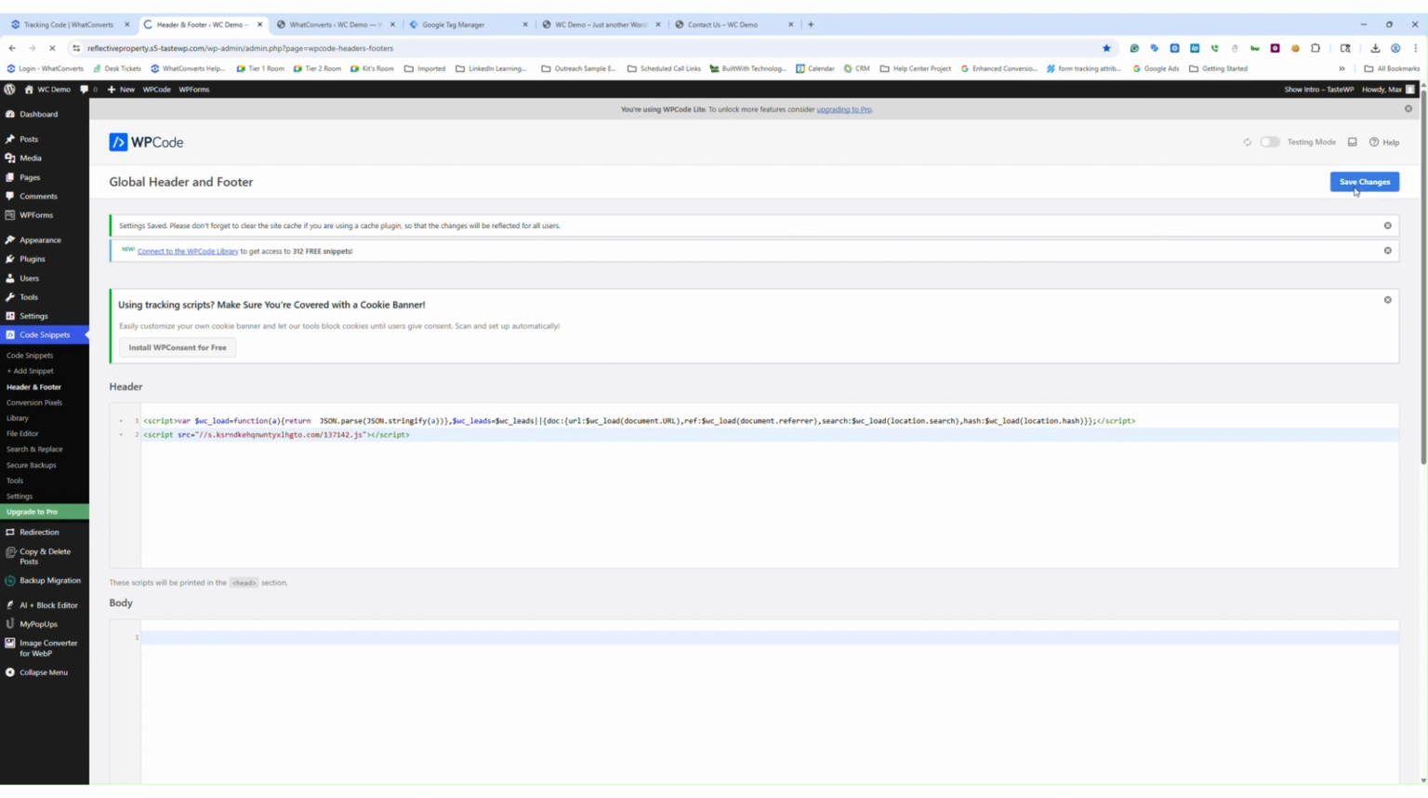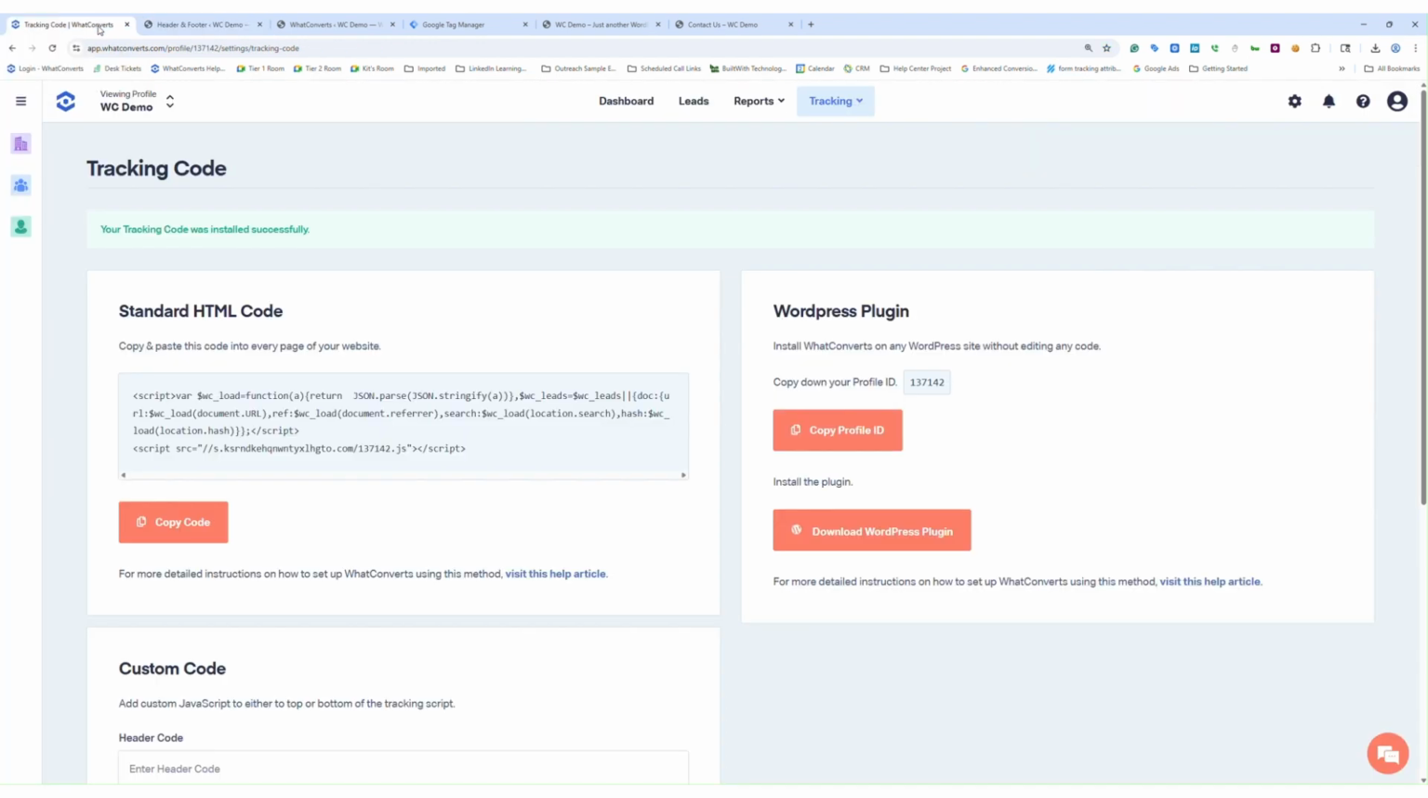Each website editor has its own way of locating the head section, so if you've never added codes there in the past, you may need a developer to show you how to get there. Once the code has been applied to the head section, you'll be ready to start tracking leads from your website.